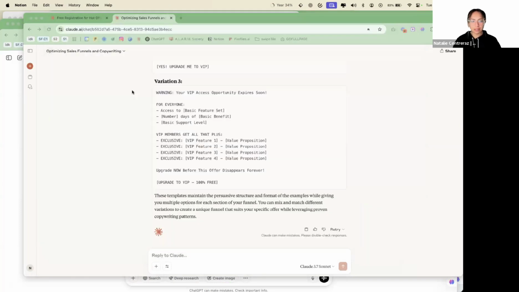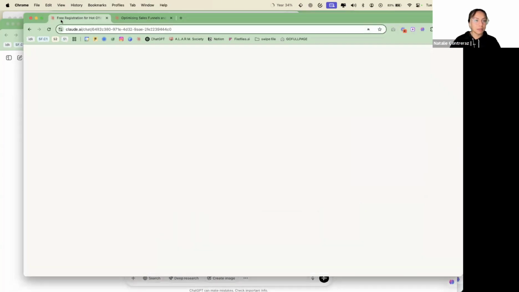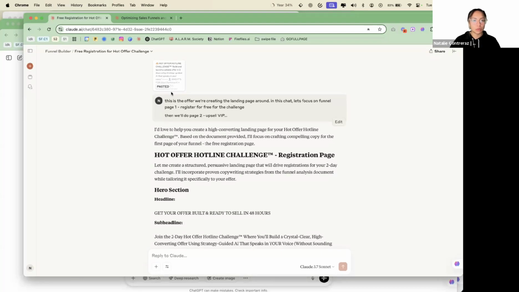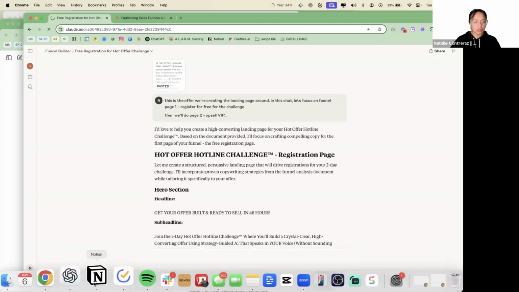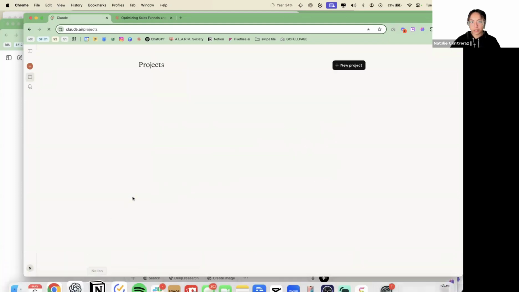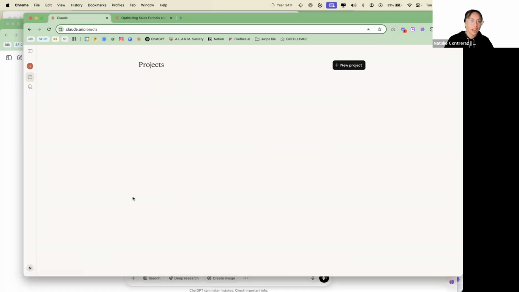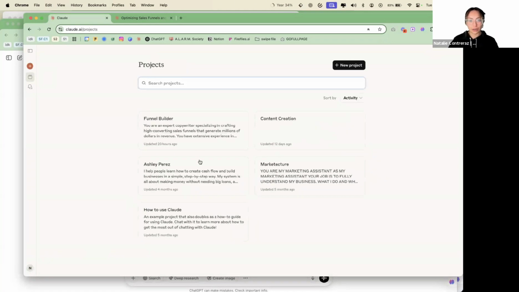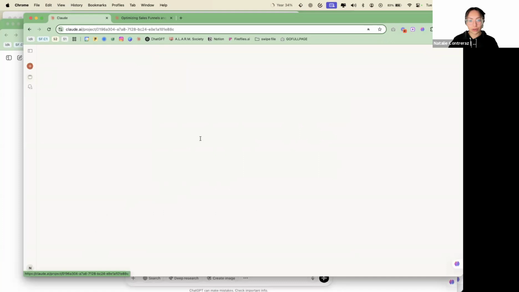Great. So I've done my analysis, I've done my research on 5 different challenge funnels because I'm building a challenge right now. So now that that's done, I'm going to start a new conversation with chat. What I did actually was I downloaded this Notion notebook, all the funnel analysis that we just did, and I created a new project in Claude called the Funnel Builder.